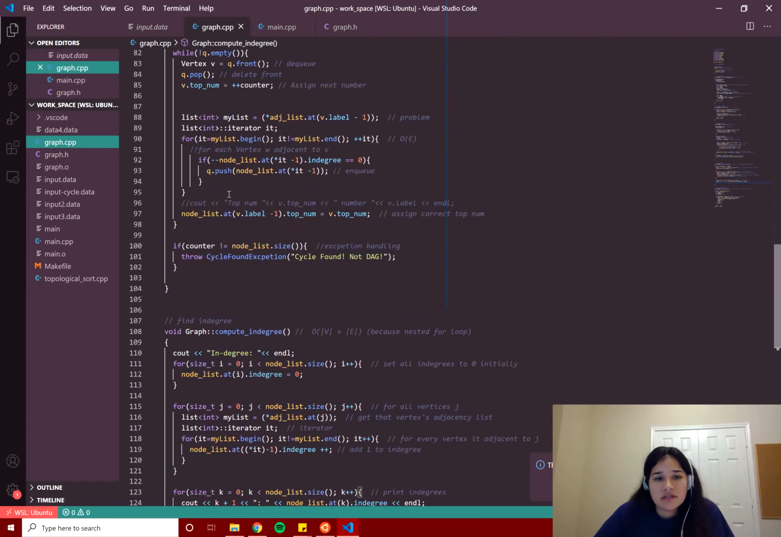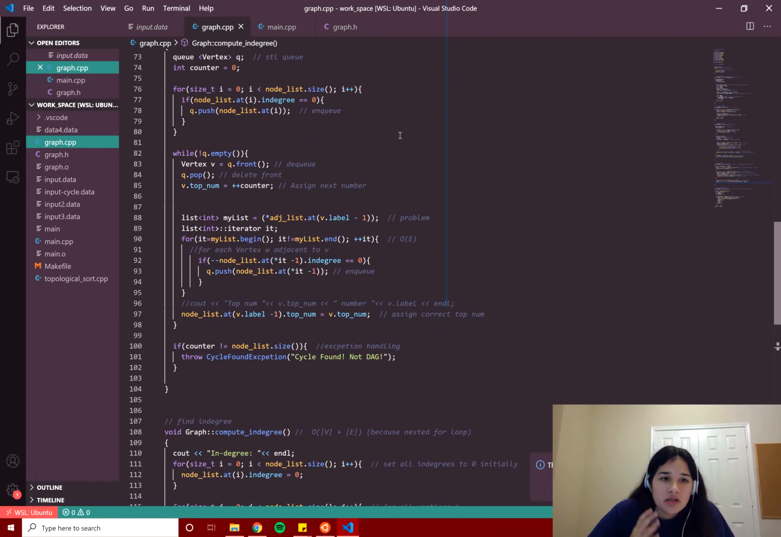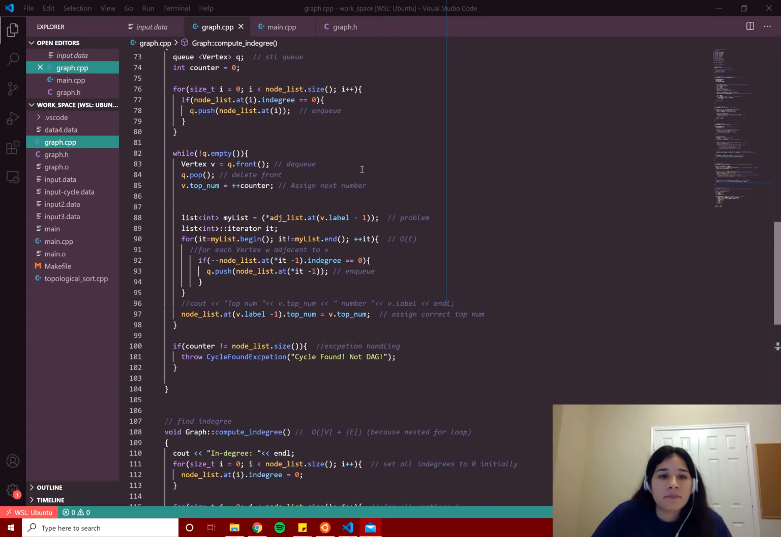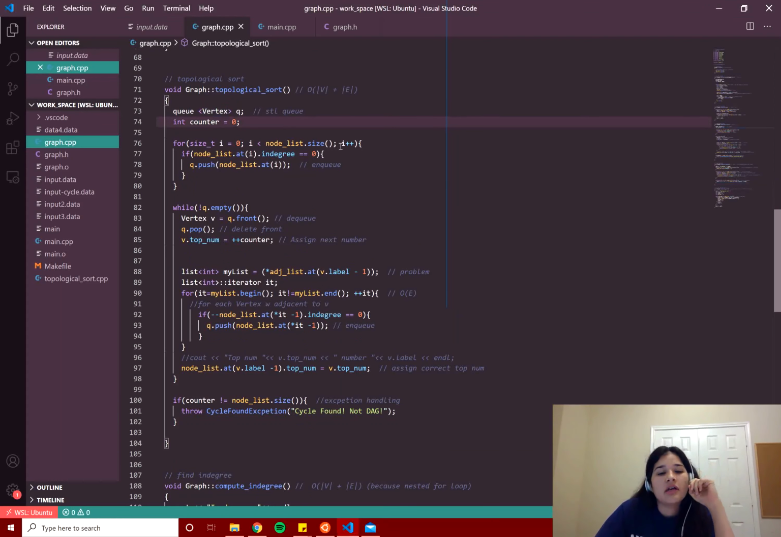So once we have integrity, now we can get into topological sorting. As I said before, topological sorting is based on the integrity of each vertex. In topological sorting, as you can see, we use a queue and a counter int that's going to help us. First off, we're going to enqueue each vertex that has an integrity of 0. Those are the first ones that are going to be put into the queue.